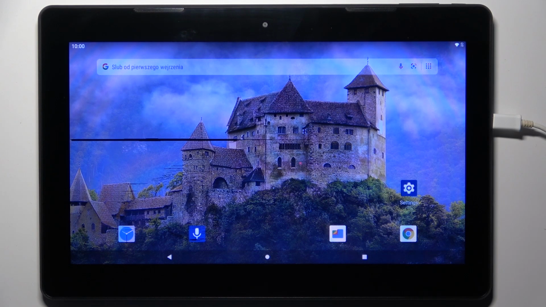Hi! In front of me is Thomson TO13P, and today I would like to show you how you can select and delete multiple photos at once.